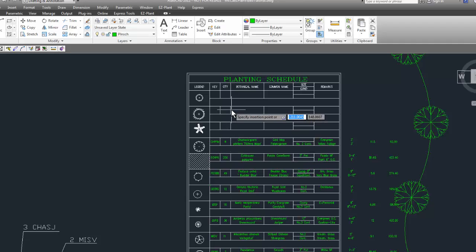The program quickly scrolls to the plant. Move the cursor over to the line between the key and the legend column upper line intersection. My snaps are already set to automatically snap to this intersection. The plant data information and the attribute information are quickly placed into the schedule. Let me insert the next two plants.